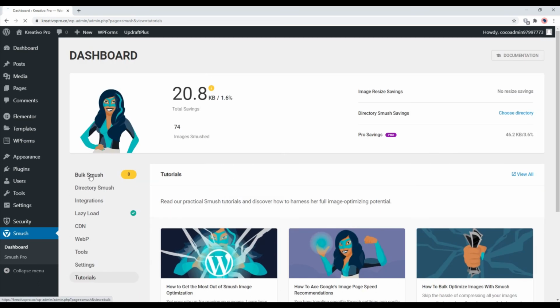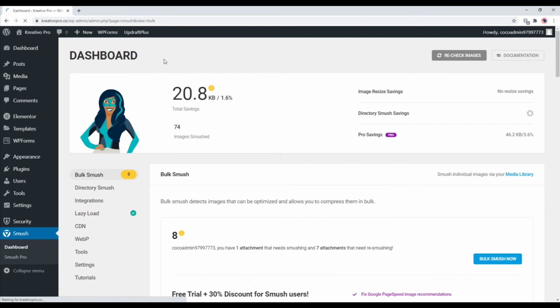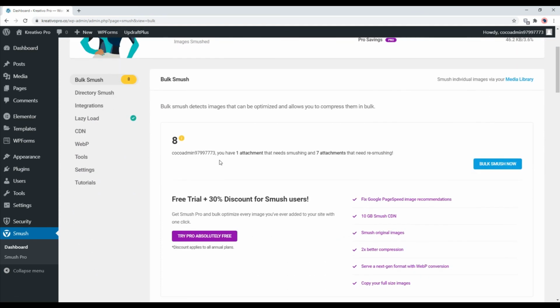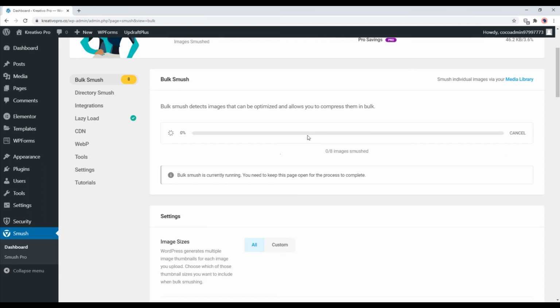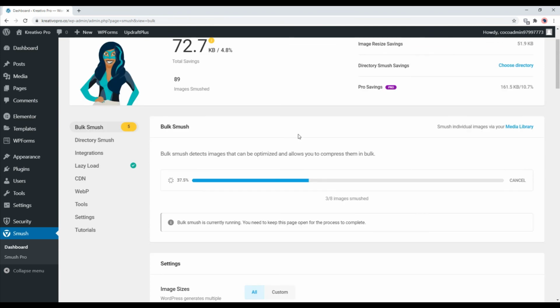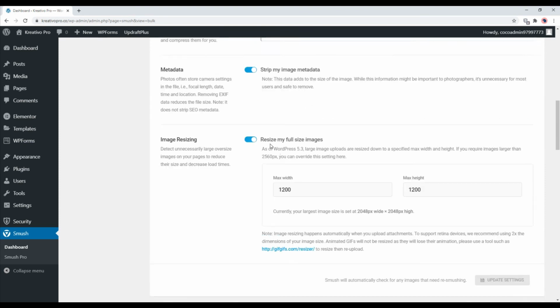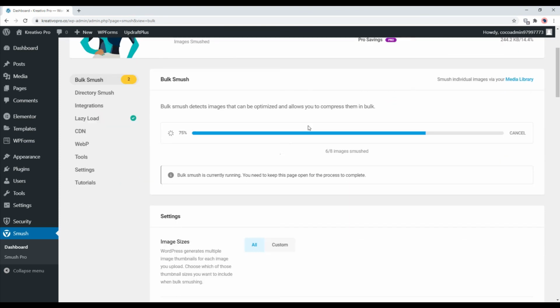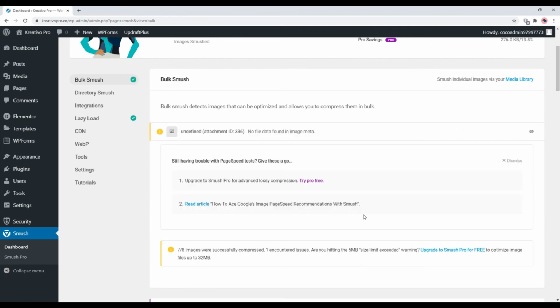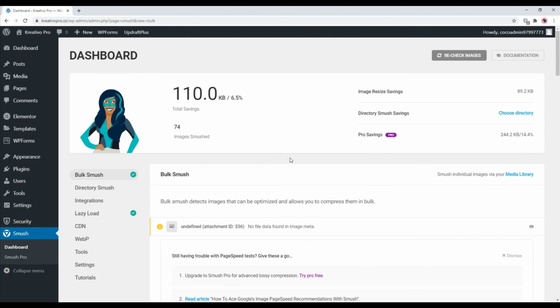Before you optimize images, I would recommend that you take a full backup with Updraft Plus. Let's bulk smush again now. WP Smush is creating new image sizes according to the new settings that we defined. And while this is running, don't close the window, otherwise this image optimization will stop. So this is how you use WP Smush.